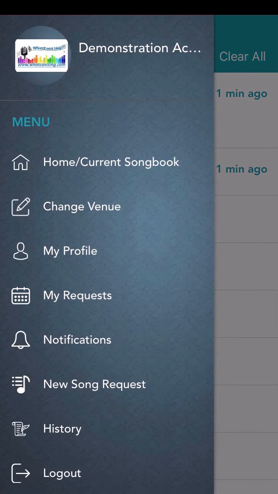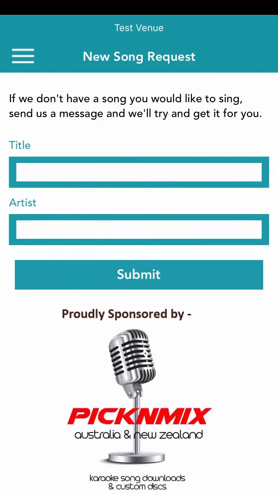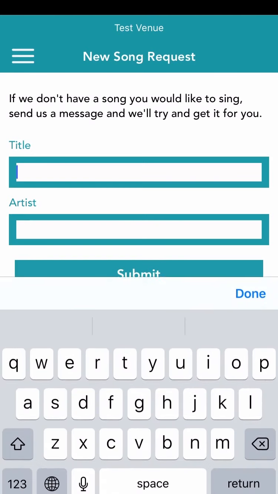The next feature we'll look at is our new song request. So we'll open the menu and you'll see three-quarters of the way down, there's the new song request. This is for when you look through the host's songbook and you realise that they don't have a song that you would actually like to sing. You can send them a message to ask the host if they can actually get this song for you.